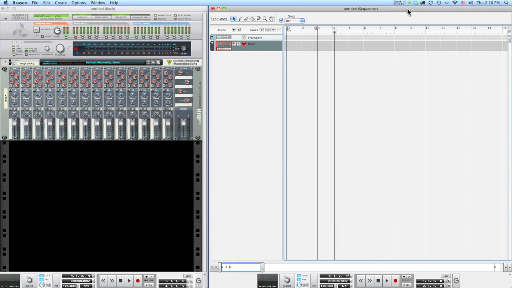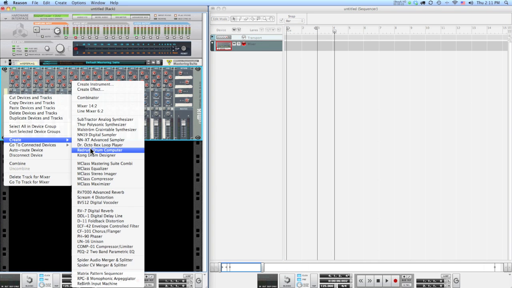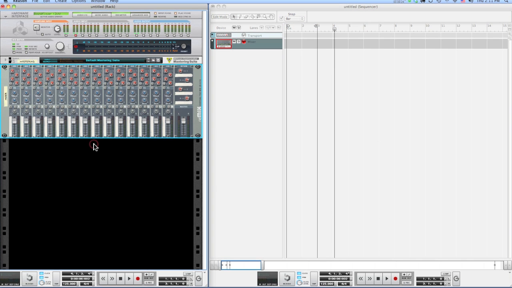All right, here's a tutorial on using the Dr. Octo Rex player in Reason 5. I'm going to show you some of the variety of techniques for programming it and copying your patterns to the sequencer, and then also show you some of the ways to use the Rex player for the Project 3 that we're doing right now. I'm going to right-click on the mixer and say Create Dr. Octo Rex.